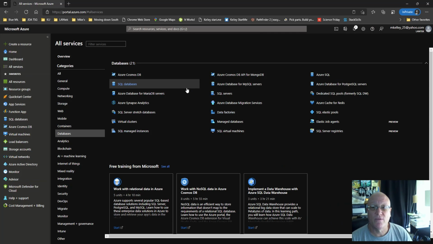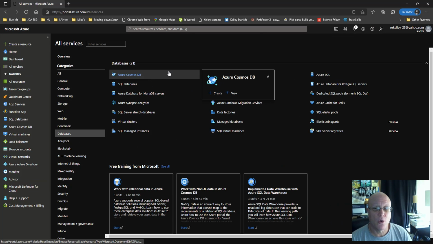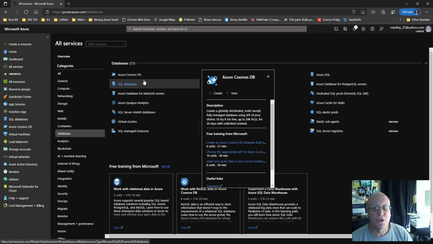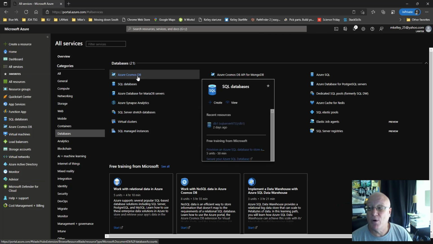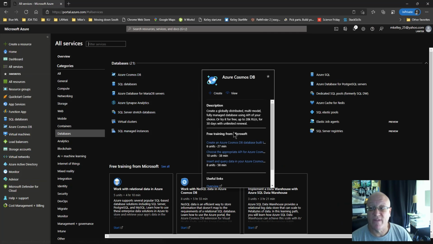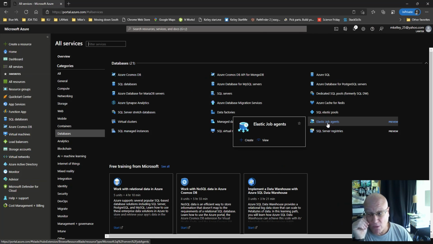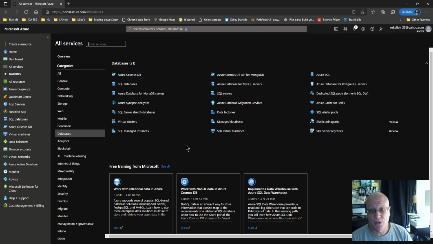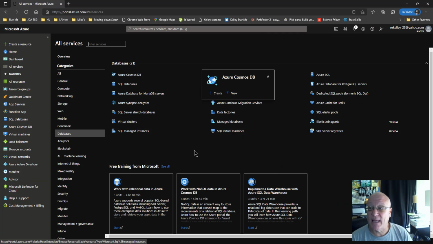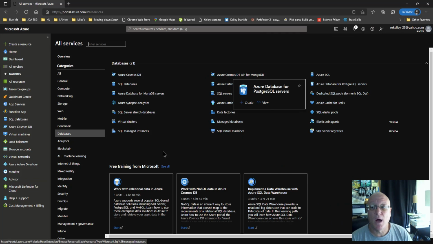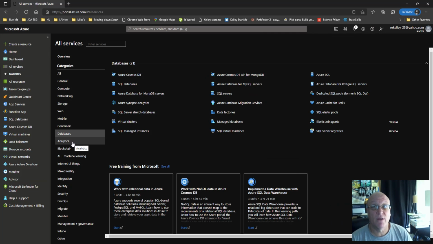Speaking of SQL Server, I can come into the database category. There are no shortage of databases. Postgres is in here. SQL VMs are in here. Elastic Job Agents, which again we won't touch on in this class. But if you have a need for databases, there's a whole category in here. Cosmos is in here. Data Lake is in here somewhere. So we'll touch on a bit of all of that.